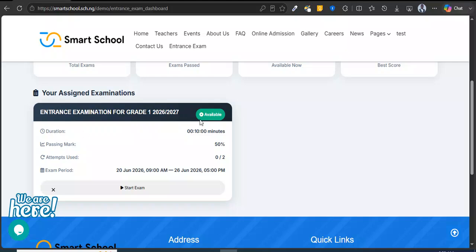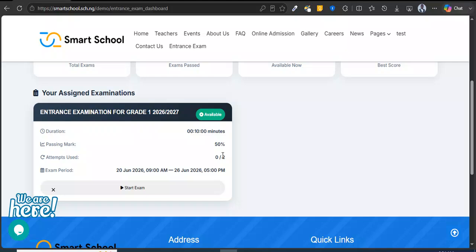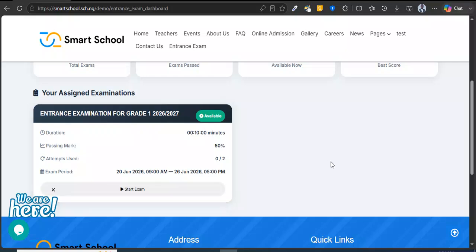So you can see this one is currently available. You are going to see the duration. Remember, this one is hour, this one is minute, this one is seconds, which means this duration is 10 minutes, and the passing mark is 50%. You can see attempt used, which means the student can attempt this exam a maximum of 2 times, and the duration to write this exam is 20th June 2026 9 a.m. to 26th June 2026 5 p.m. and today's date is 23rd June 2026, which means they can write the exam within this date range.